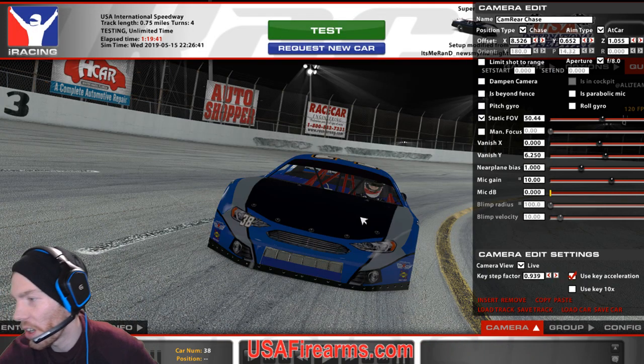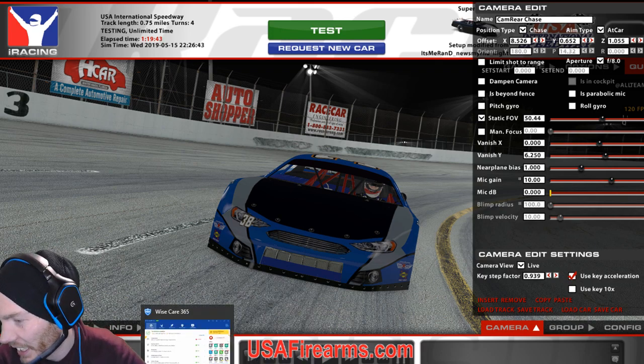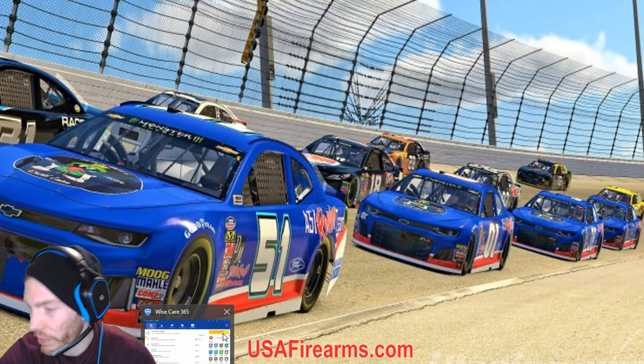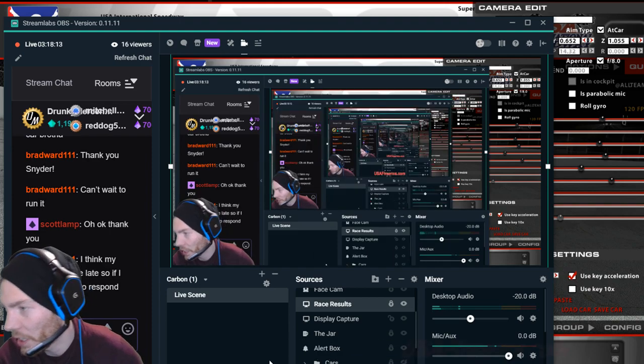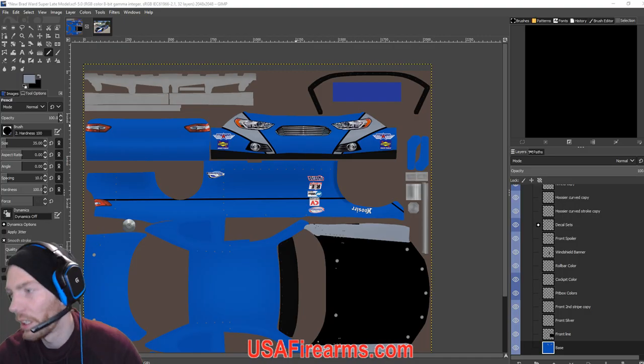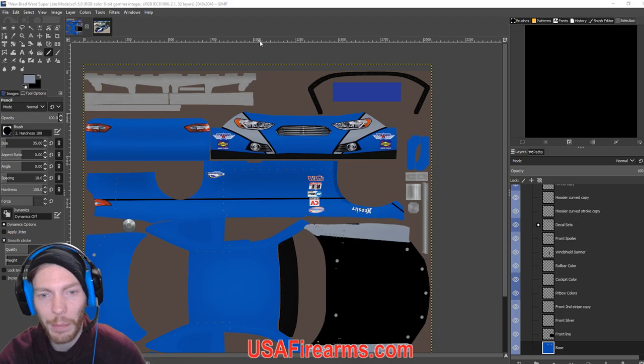And here it goes. We are almost done with the front. So let's get the front done. Let's fill that black in there now.